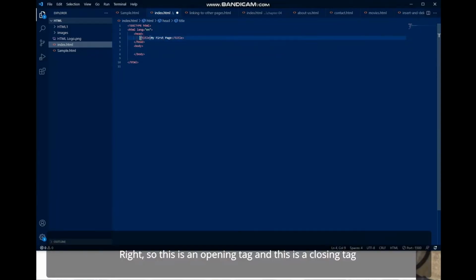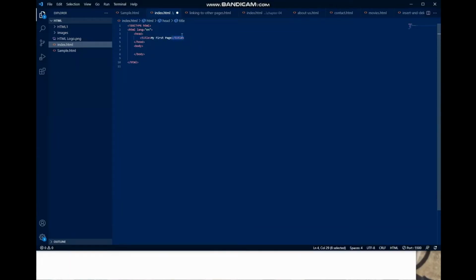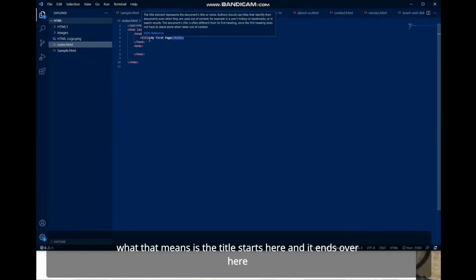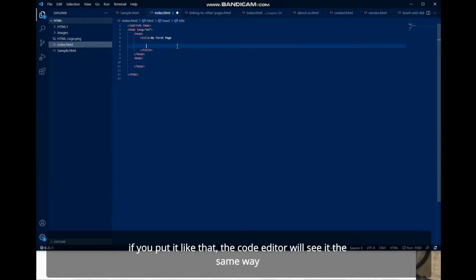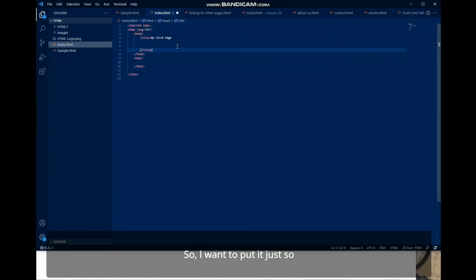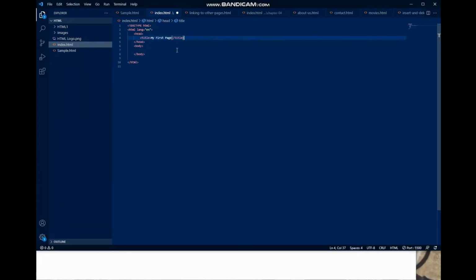Alright, so this is an opening tag, and this is a closing tag. What that means is the title starts here and it ends over here, because the code editor will read it that way. If you put it like that, the system or the code editor will read it the same way. Okay, I think that's good.